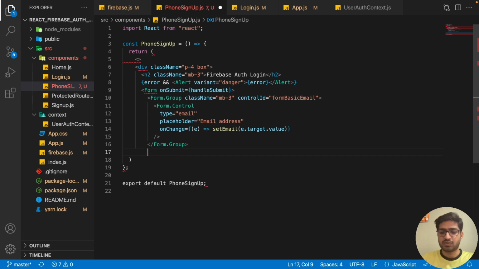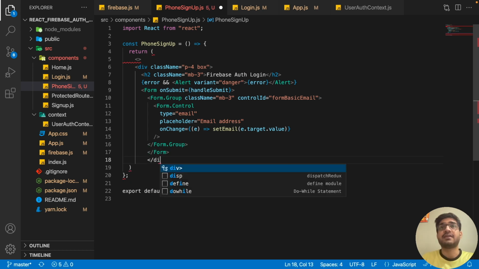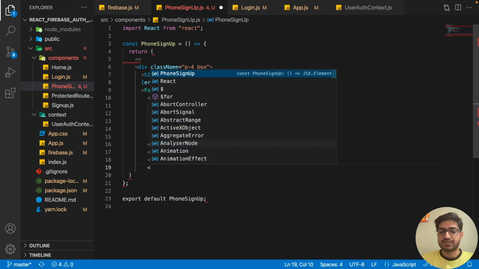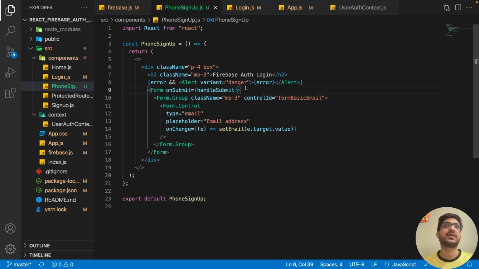And now I'm just going to close the form. All right, and then I close the div. All right, and then I have to close this fragment. And now instead of this Firebase auth login, I'm going to change this to Firebase phone auth. All right, I will keep this as it is.